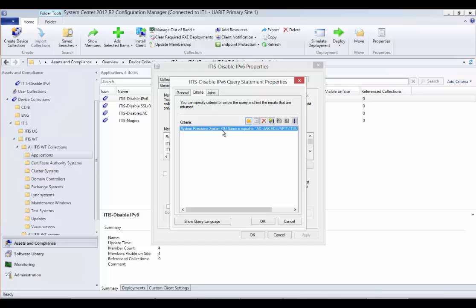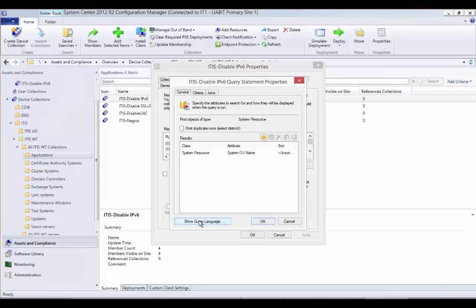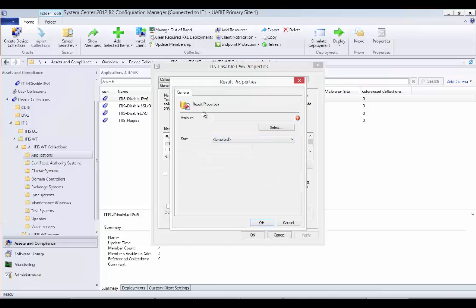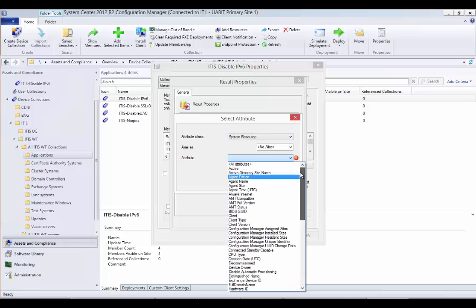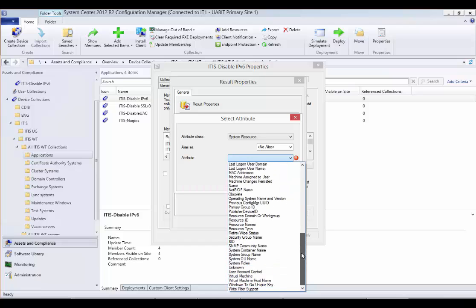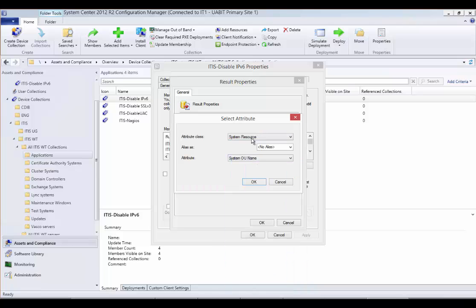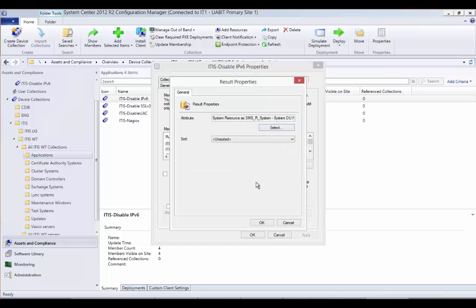You can also show the query language. If you end up where you are comfortable using the query language and you want to write it manually, that's fine. You can dump it in here. I normally use the designer because it's much simpler for me. If you have a query that's going to have more than one attribute that it's searching for, you can just add another one. Again, you're not going to have one that's a member of two OUs because that's not really possible, but for the sake of showing you this example, we'll go ahead and add it.